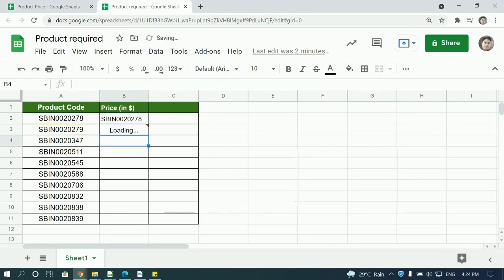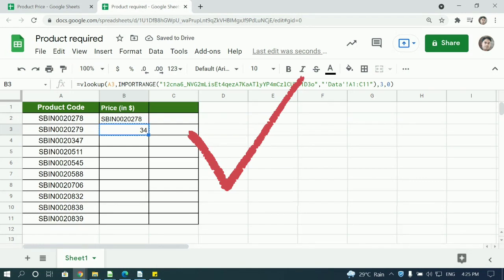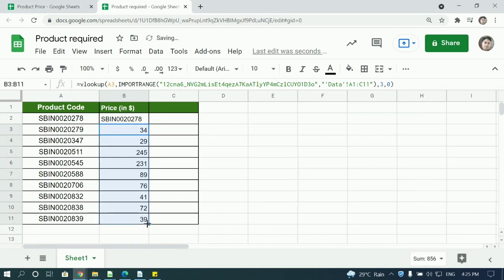You can see this formula is absolutely working here. You can drag it down, or copy it to a different cell, or to that upper cell which has been used only with IMPORTRANGE. So friends, this is the way to use the VLOOKUP formula between two different Google Sheets.